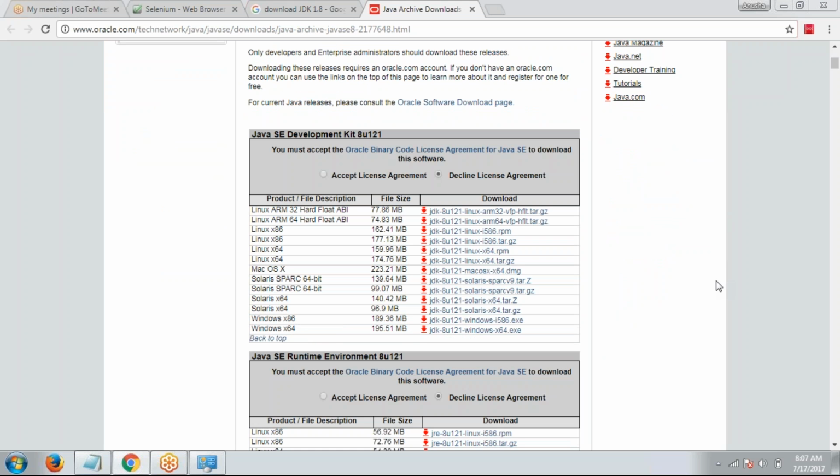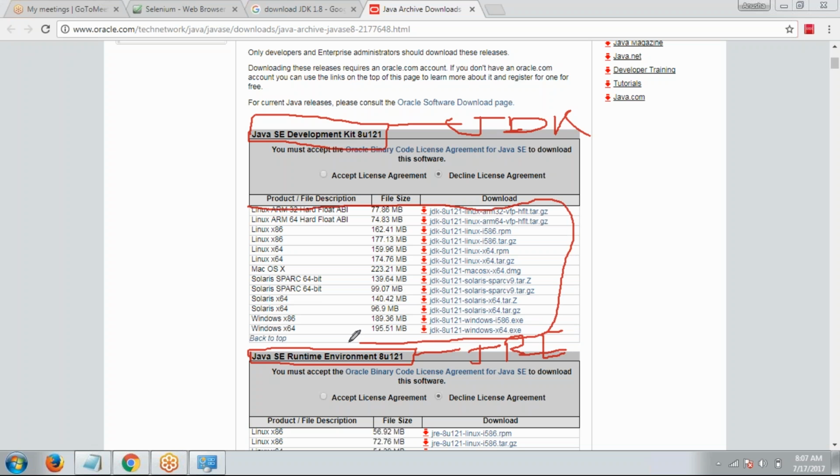Now whenever you see Java SE Development Kit, it's nothing but your JDK, guys. And when you say Java SE Runtime Environment, this is nothing but the JRE. So I basically want the JDK, and I'll be clicking on one among these hyperlinks to download my JDK. That is the first thing.